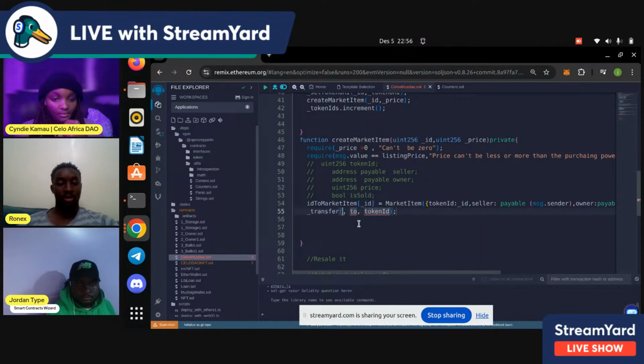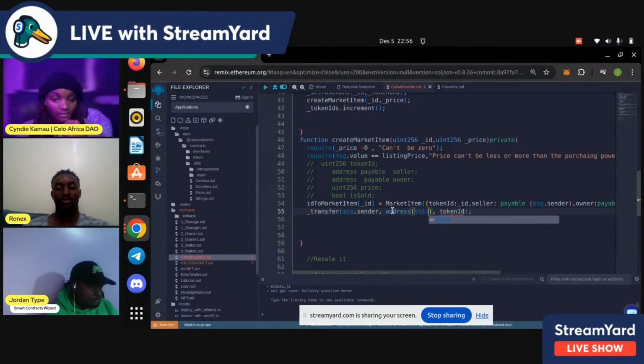So it has to be msg.sender, the person calling that function, to pass it to this address. To get the address of the specific contract you're working on, you call address this, that's the contract address once I deploy that contract. Then I'm going to pass the token ID.